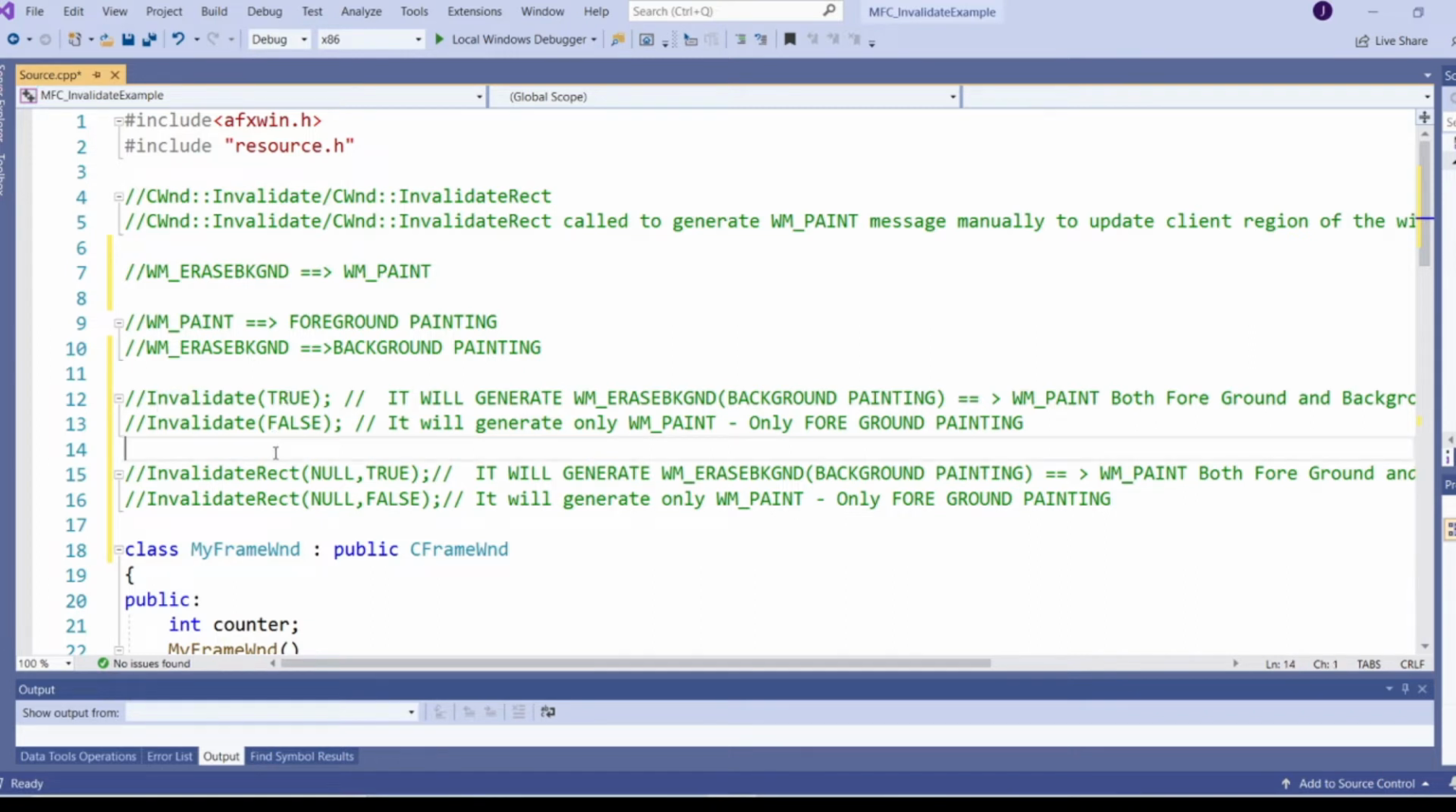If I want to do only foreground painting, then I can call Invalidate with a false parameter. Invalidate will repaint the entire client area of a window.